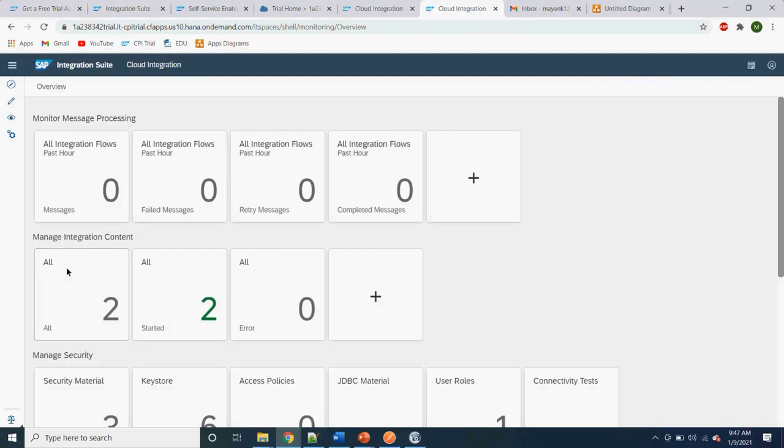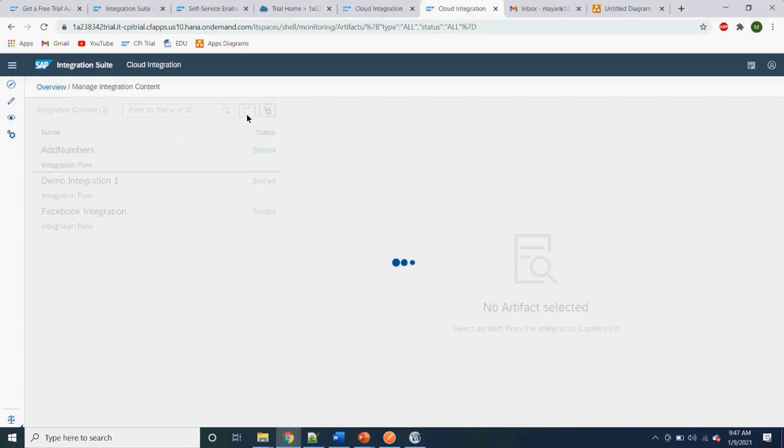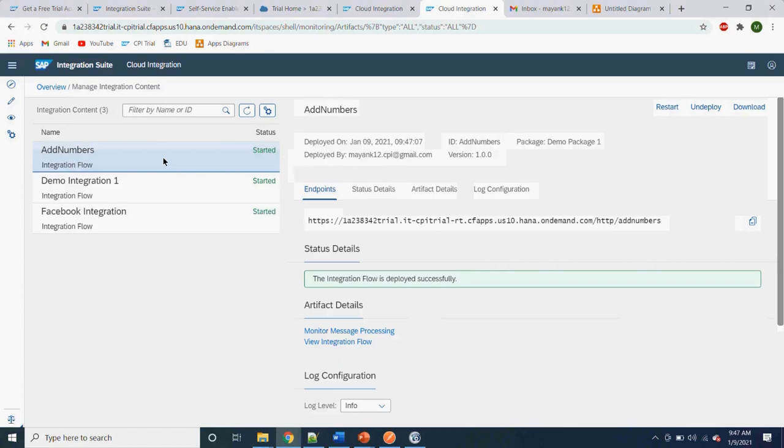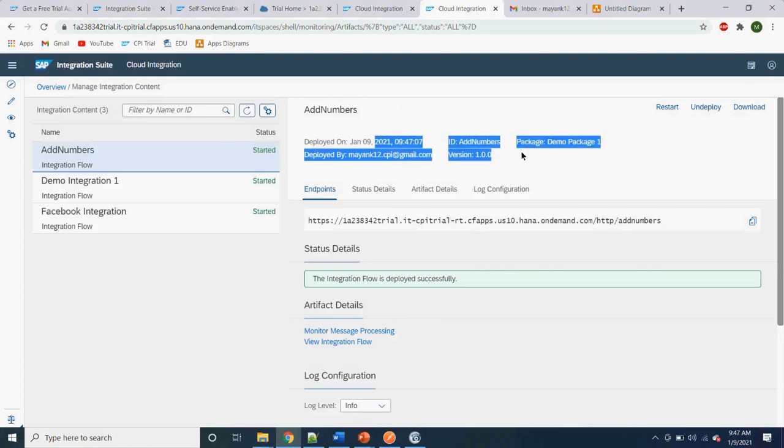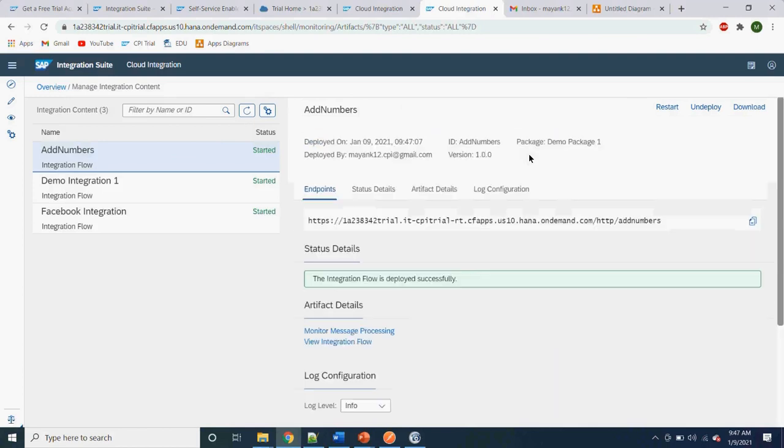Now to check its status, we can go to manage integration content in the overview tab, and I can see add numbers has been deployed. Here I have other information regarding the whole iFlow. I have log, I have message monitoring, I have an endpoint. Now I got an endpoint when I deployed using this HTTPS adapter.